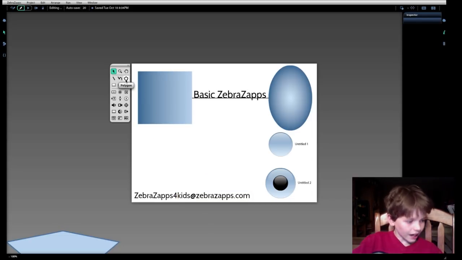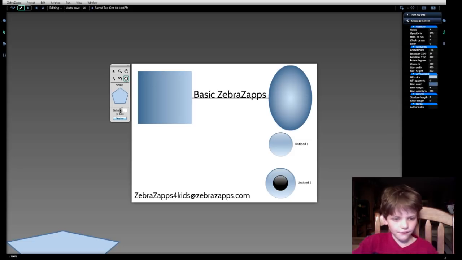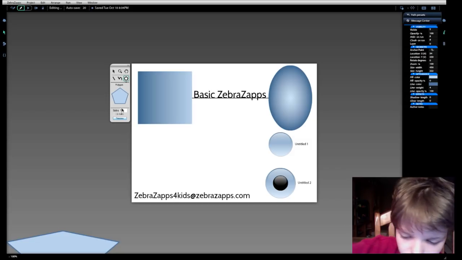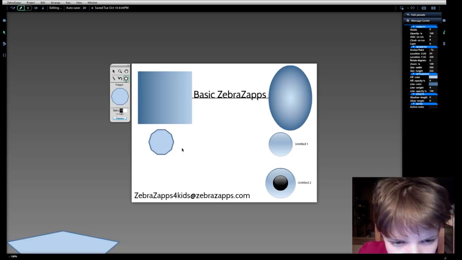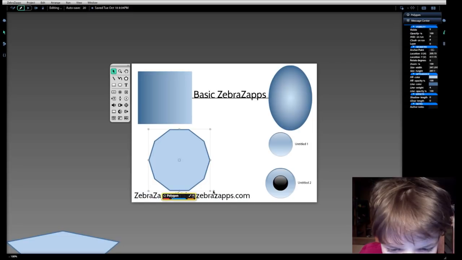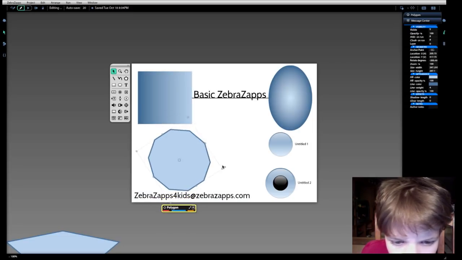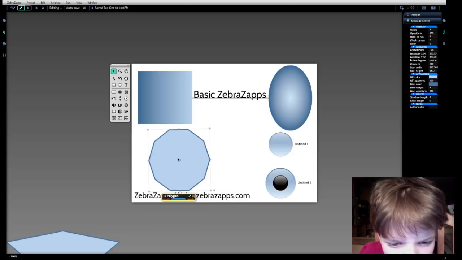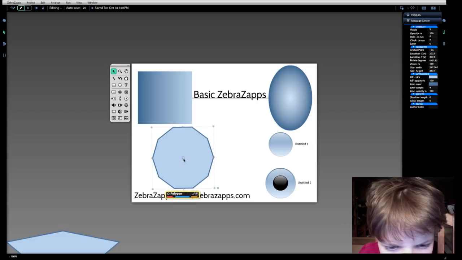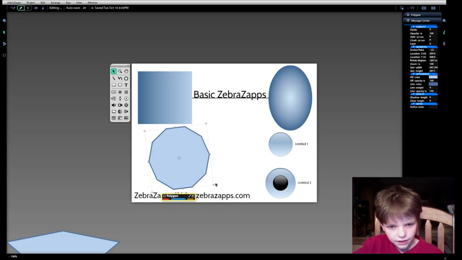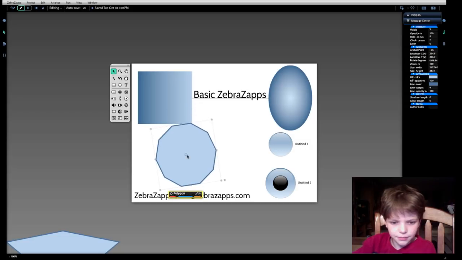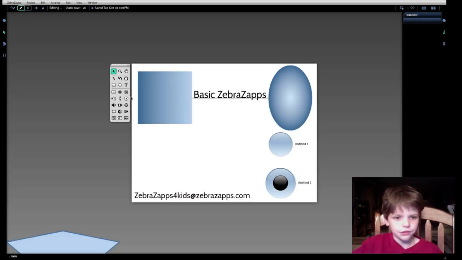Next tool is the polygon tool. See right here, you can have any number of sides you want. Like if I want a decagon, I can tap in 10, hit enter, and there you go. I've got a decagon up here, and I can drag it out. And then you can use this to rotate it around that little center of rotation thing. I forgot how to move it, but you can move that around and get it to rotate different ways. See, now I can kind of tilt it. And that's the polygon tool. You can use any number of sides you want.